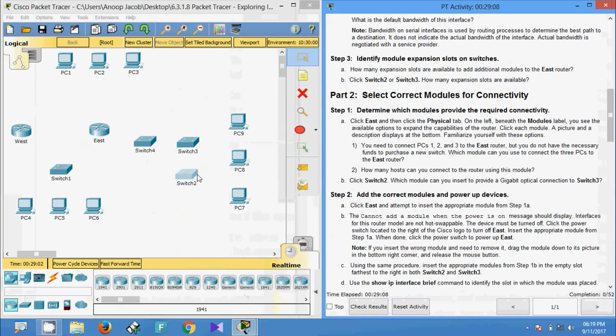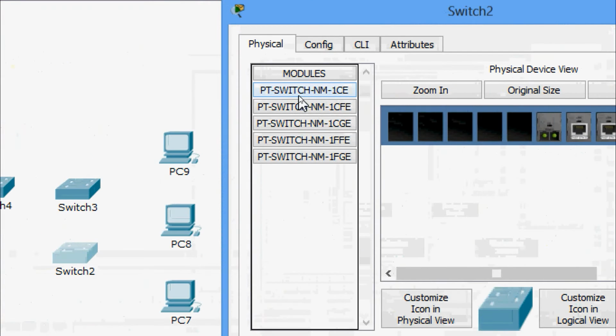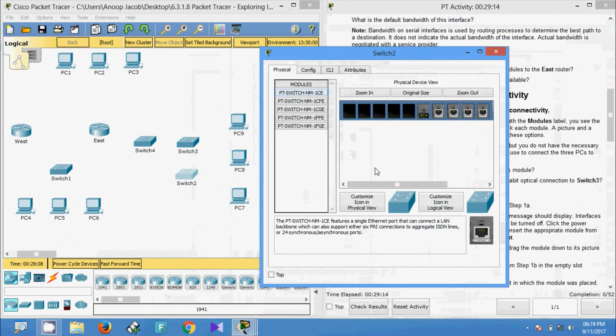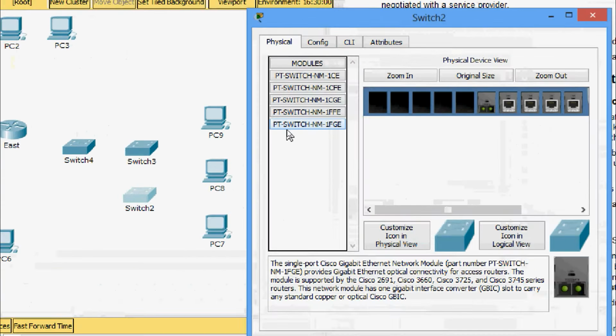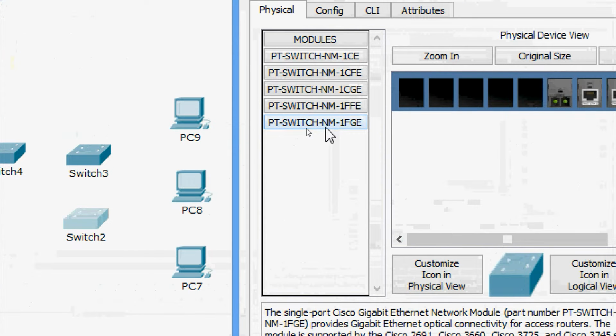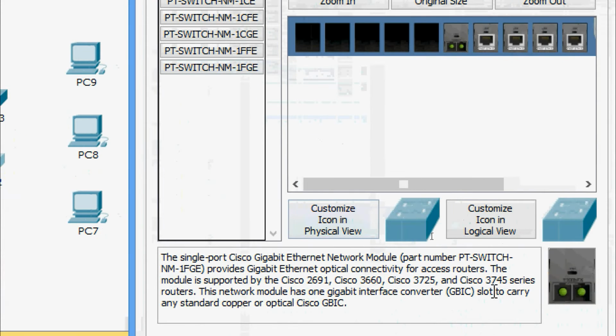Now we will come to B. Click switch 2. Which module can you insert to provide a gigabit optical connection to switch 3? Right, so we have to click on switch 2 and we have to verify. Here we can see the different modules, and also we can see the description here. So yes, here we can see the fiber. So here we can see the PT-switch-NM-1FGE. Here we can see the description. The single port Cisco Gigabit Ethernet network module provides a Gigabit Ethernet optical connectivity for access routers. So we can use this module.